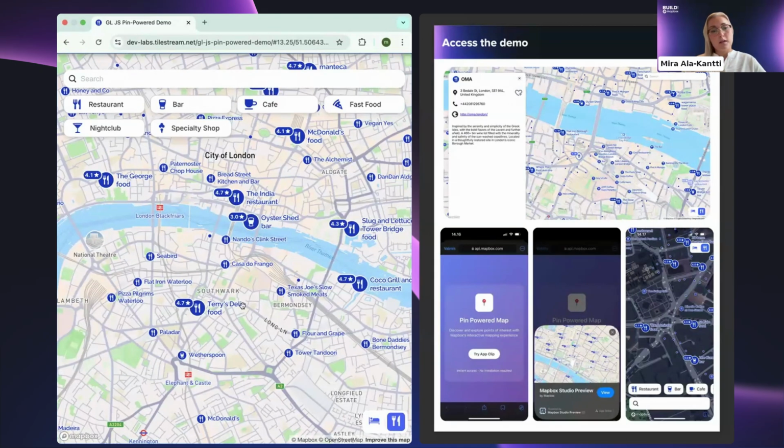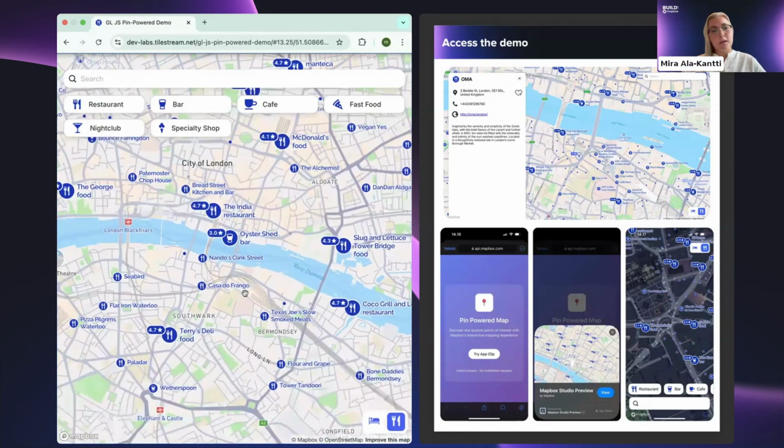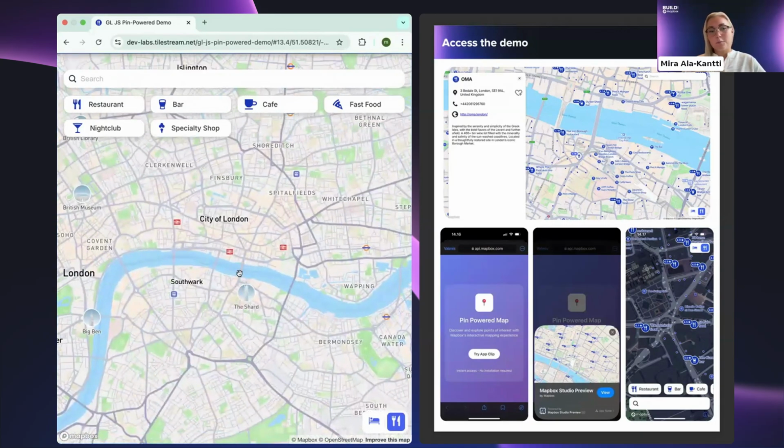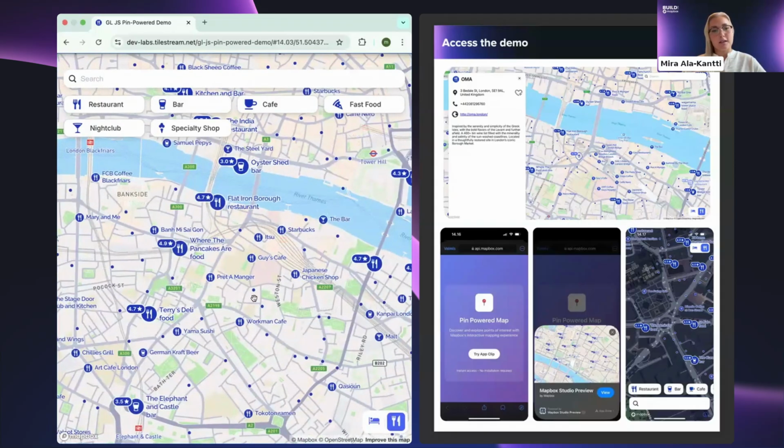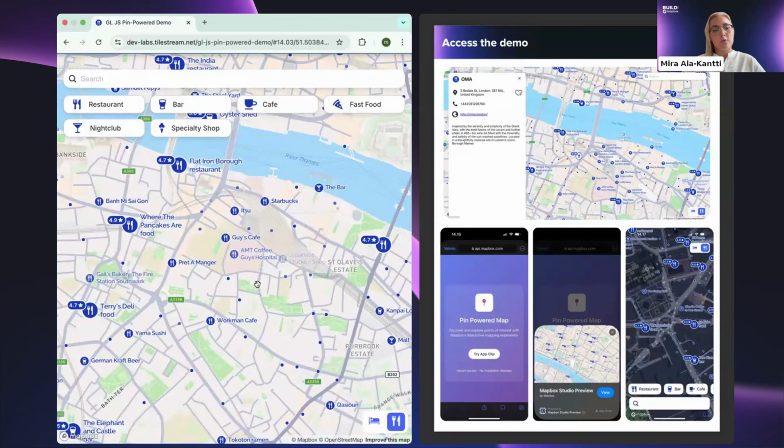But then when we zoom in to get the visibility to the custom pins, we can see them appear on the map. And let's say we are planning to visit places near the Shard, so that helps us orient and already quickly go through where we want to be on the map.